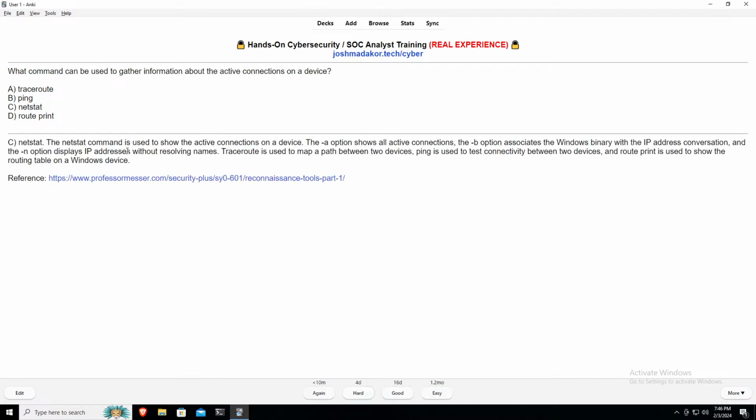Yep, netstat is used to show the active connections on a device. The option dash a, which is one of the parameters in the netstat command, shows all active connections. The dash b option associates the Windows binary with the IP address conversation, and the dash n option displays IP addresses without resolving names. And then traceroute shows a path between two devices. Ping is used to test connectivity between two devices, and route print is to show the routing table on a Windows device.